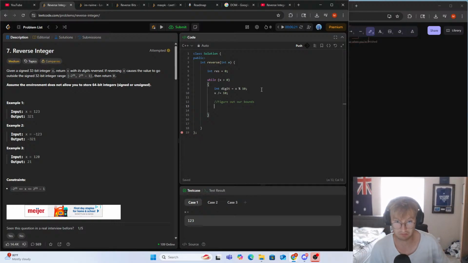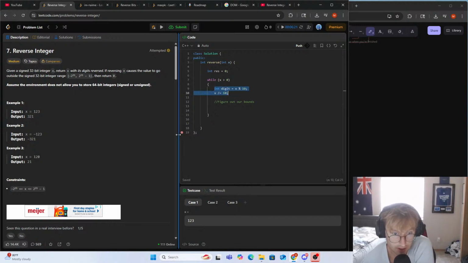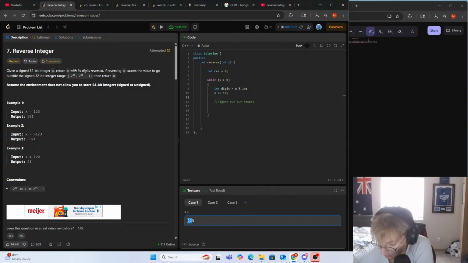I just literally wanted to write the code about grabbing our last digit. So grabbing 3 from here and then dividing it by 10. We grab this digit, divide it by 10, which will give us 12. Because while x is greater than 0, it won't work if it is a negative number.